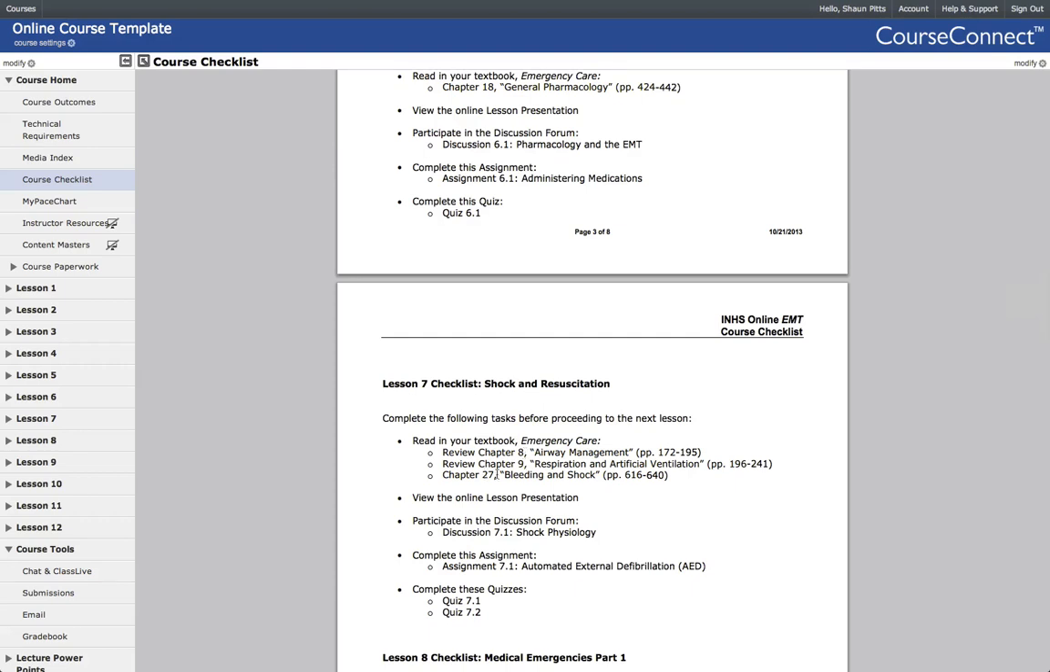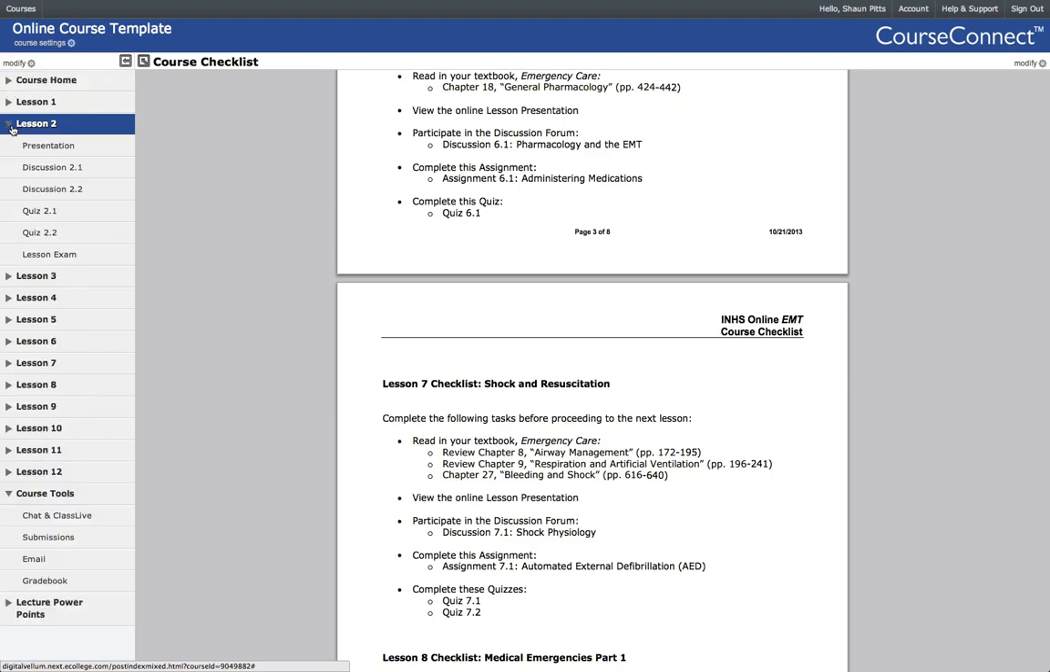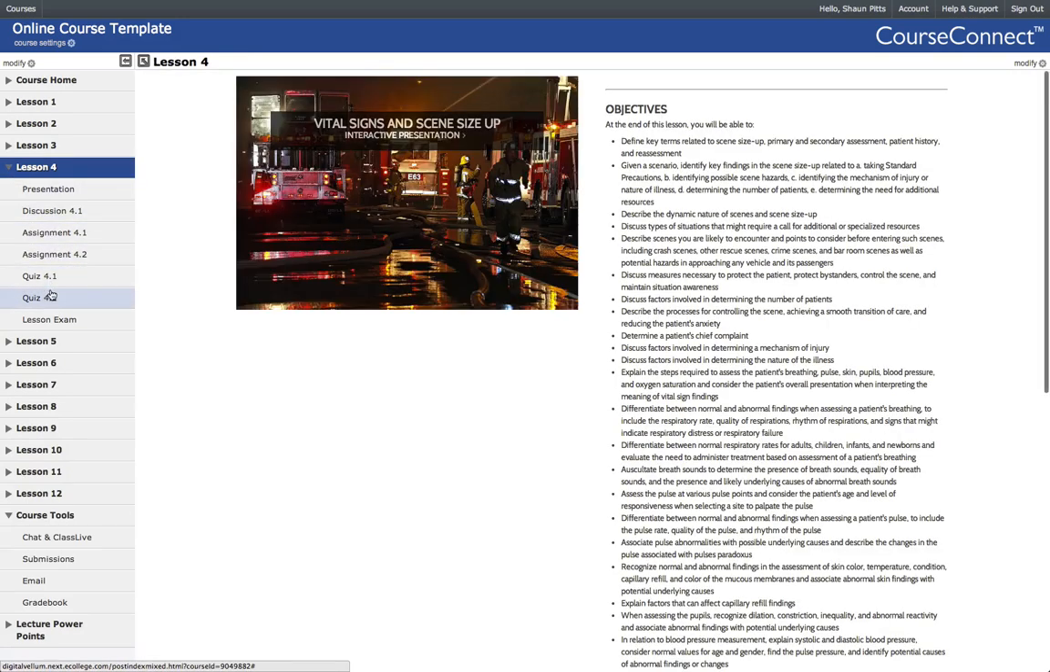So it's just going to be a good review, as airway management and respiration and artificial ventilation are fairly important part of this program. So there might be a couple of exams where you might see repeat questions or some repeat information. So if you're wondering what's going to be on the lesson exam, refer back here to your course checklist, and that will give you information on what's going to be on that test. And as you can see, each one of these is a little bit different. Lesson 2 only has 2 discussion topics, 2 quizzes, and 1 lesson exam. Lesson 4, 1 discussion, 2 assignments, 2 quizzes, and a lesson exam. So all these are going to be different depending on the topic volume content.